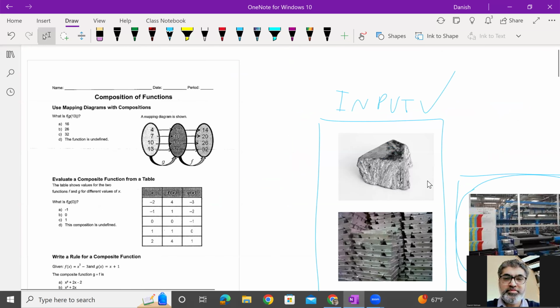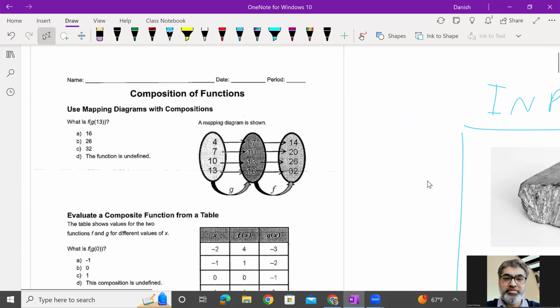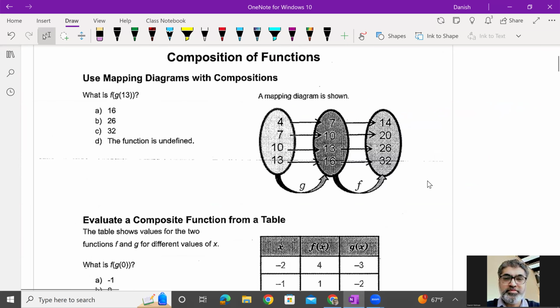Now, thinking about the same multiple things in really simple mathematical terms, we can think about here. We had initially a group in this given mapping. A mapping diagram is shown over here. In this mapping, we have multiple values of x, and we applied the function G on those values. So each of the numbers over here is representing G of X. If X is 4, then G of X is 7.